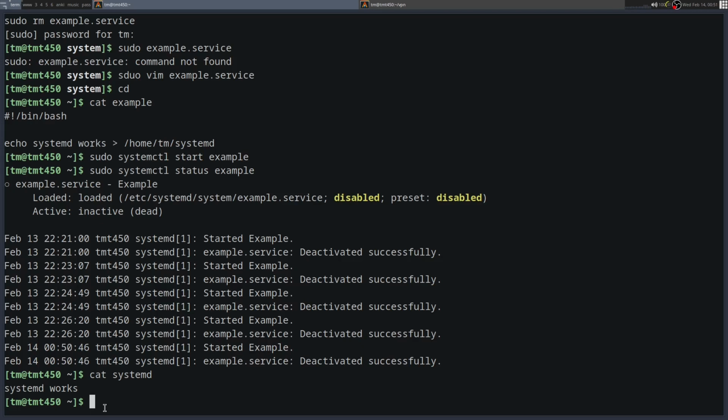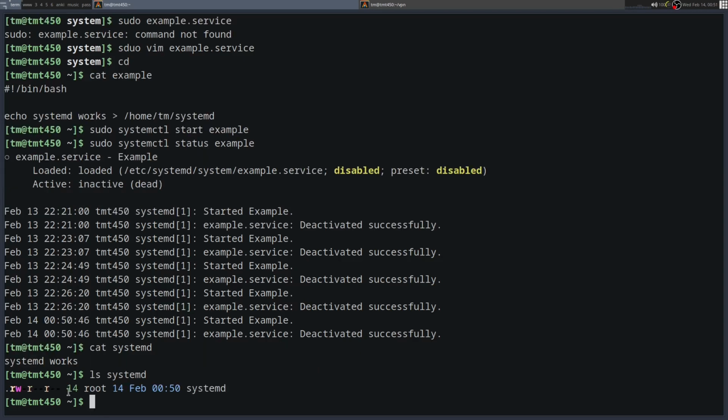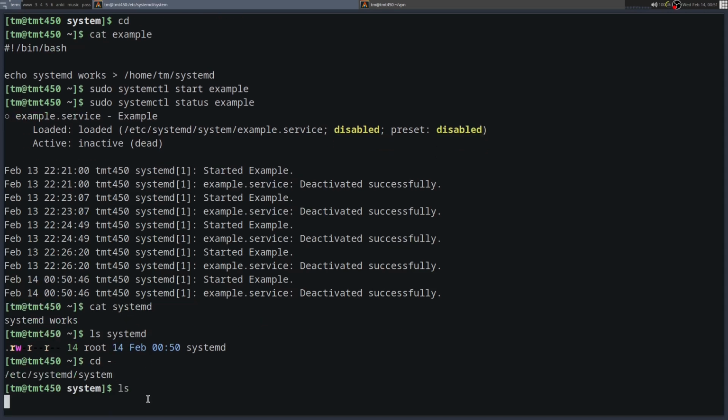But now if we cat, nope, not etc, ls systemd, we can see it was written at 050, 050. So the write time also lines up. So that's the basics of how you write an example service.